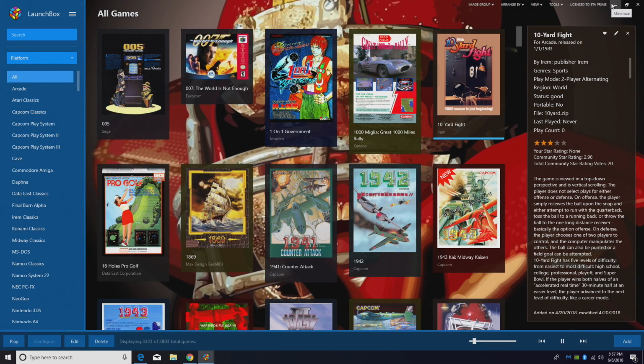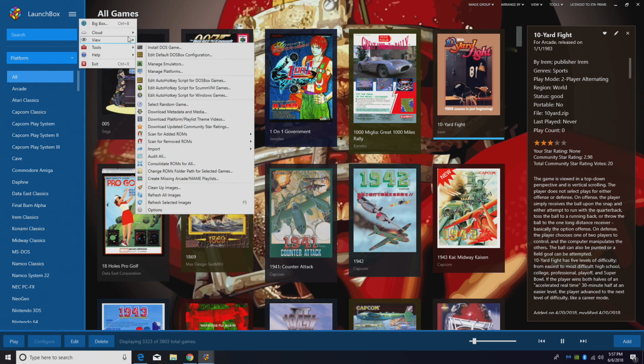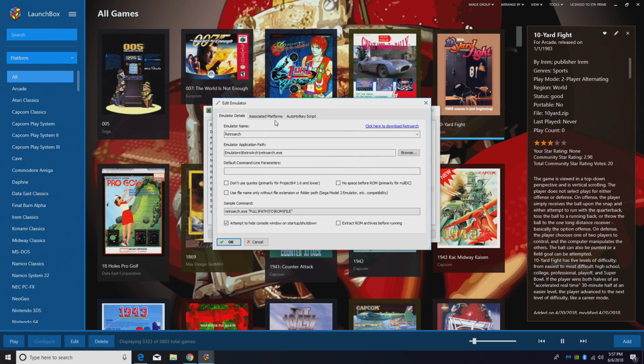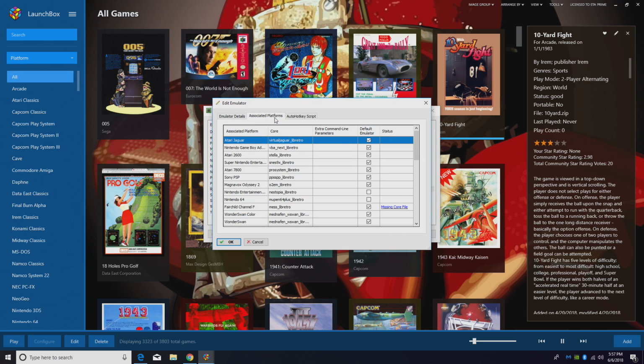So the first thing I want to go over here are the new features that were added, and these are really big, and it's going to make life so much easier for everybody trying to set up RetroArch. We're going to head over to Tools, Manage Emulators, RetroArch, Associated Platforms. From here, we have added a new drop-down feature in the RetroArch Core section. If we double-click here, we can scroll down and choose the core we would like to use.